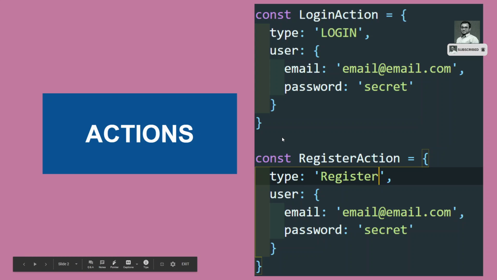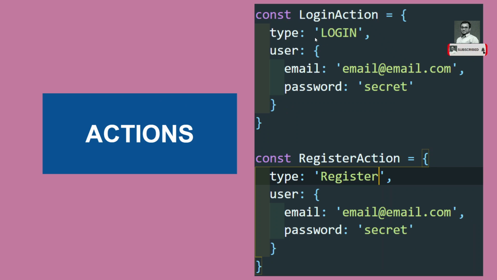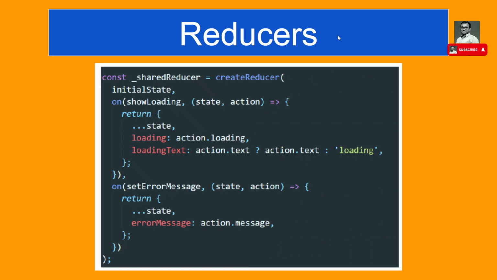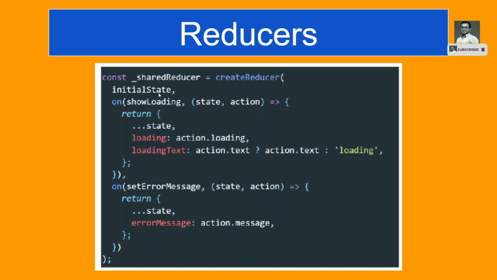Now let's go to another concept, reducers. So this is the reducer. What will the reducers do? When you dispatch an action, you need to perform some change on the data. Here you can see that show loading is nothing but the action name. Just as you have login here, the same name you will have here. So the show loading name is the action name, and here you would write the login action or show loading.